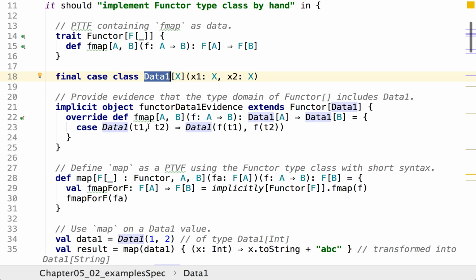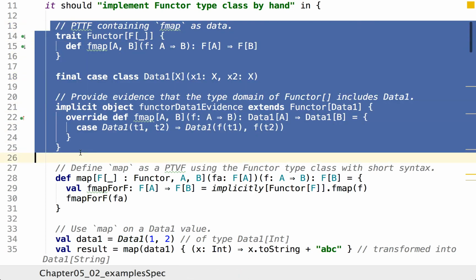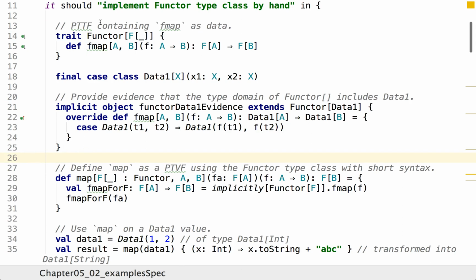So we already know how to do these things, and I will not dwell on how to implement the functor instance for the case class. This is the entire definition of the partial function for type to type.